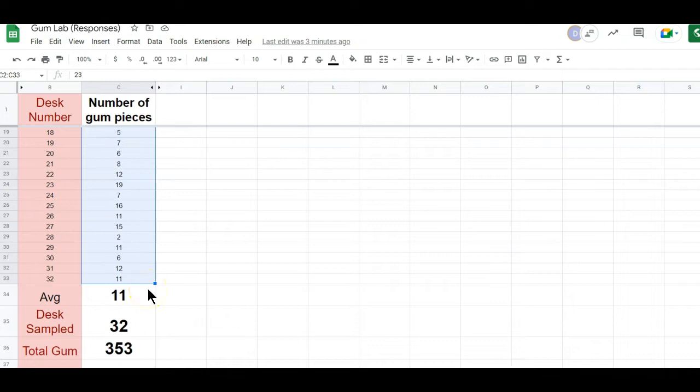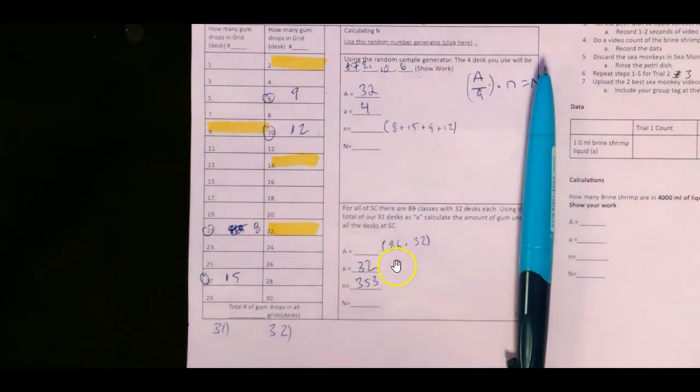Now, different periods are going to have different numbers. So again, it just depends on who was here. This just happens to be a class that had all 32 people here today, and we have data for all 32 desks. So coming back to this, we have data on at least the set that I gave you, 32 desks.